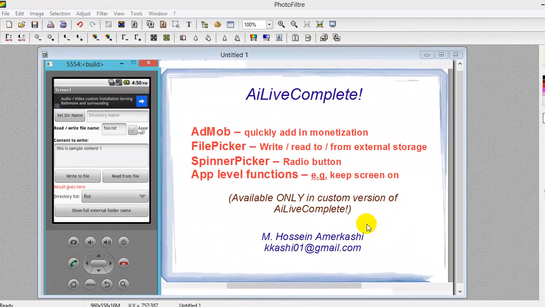Hello everybody. In this video I'm going to show you some of the new components and features that I'm adding into AiLiveComplete, which is a standalone version of App Inventor. These components are the Admob, which is for quickly adding in monetization to your app, the file picker, which is used for reading or writing from and to the external storage, the spinner picker, which is like a radio button, and app level functions, which is for keeping the screen on and disabling the screen from turning off, and some other capabilities.